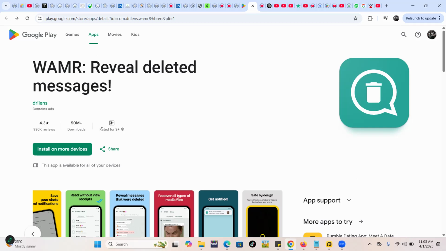First of all, these days I use WAMR mainly to download people's statuses. It's not only to reveal deleted messages, but these days I use it to even save people's statuses. So you don't really have to struggle to get another app to save people's statuses. This app can do that. Okay, it's important to allow access to your WhatsApp folder. If you don't allow access to your WhatsApp folder, you may never actually recover deleted media. You may be able to recover maybe text, but not media.